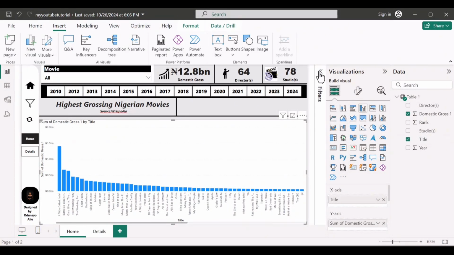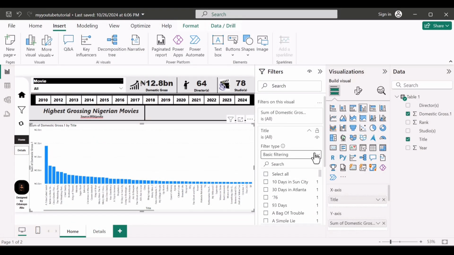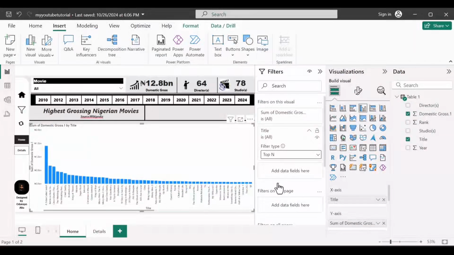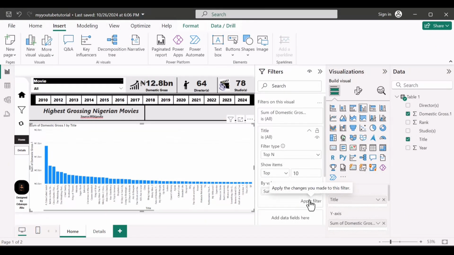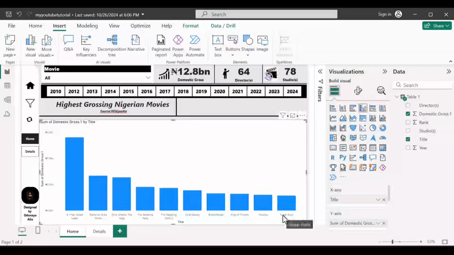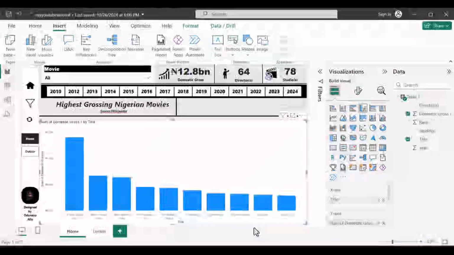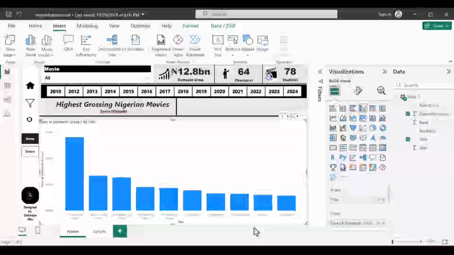So we'll open this filter pane that we closed, open this drop down and change the filtering from basic filtering to top N filtering. So they would ask show items by top 10 and by what value, by the domestic gross value. So you have to drag the data here, the column you're working with, and then click on apply filter. So as you can see, these are the movies that are top 10 currently as at the date we got our database. So this date of getting your database is very important because you don't know what movie will go higher than the one you have presently and might make your data look biased.